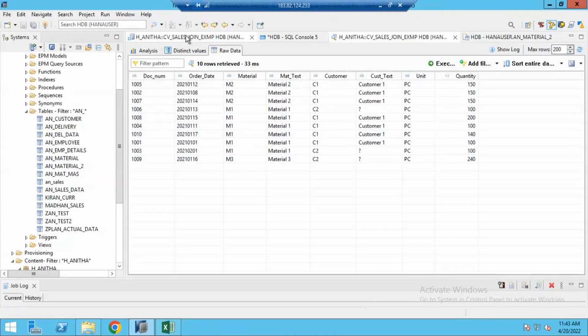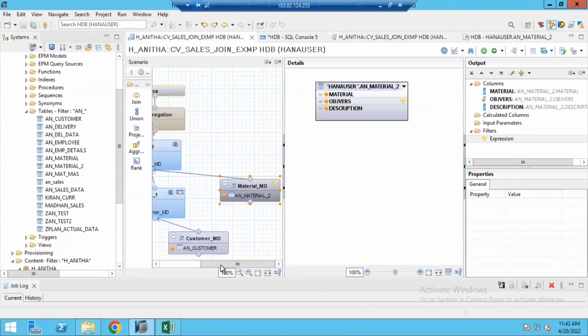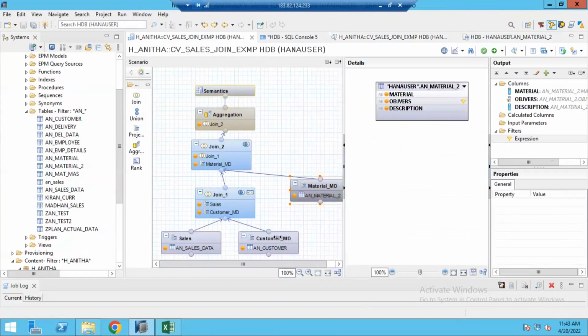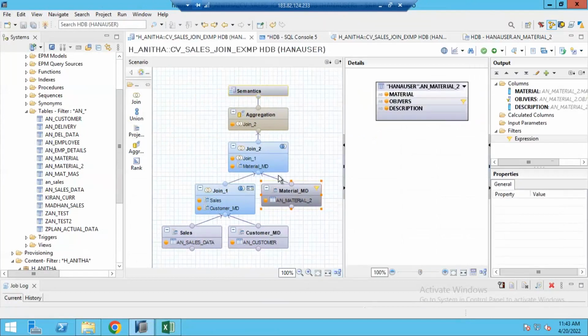So in this way, if you are not defining a proper join condition between the nodes, your output may alter. So always make sure you identify a proper unique condition when performing a join between two nodes or two tables. That's all on the join condition.